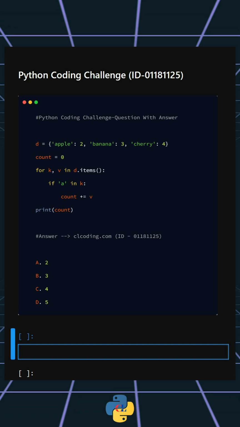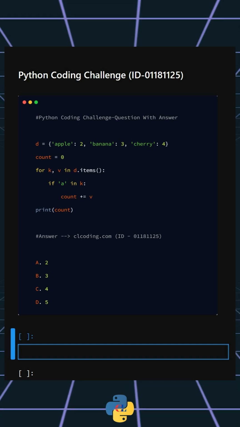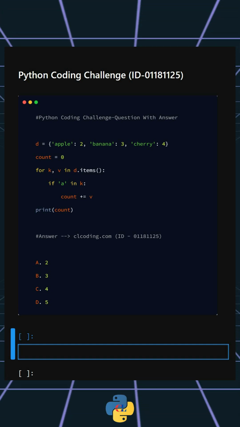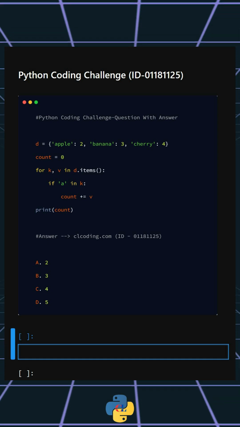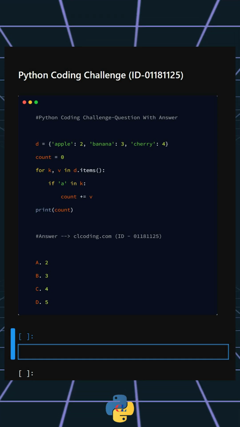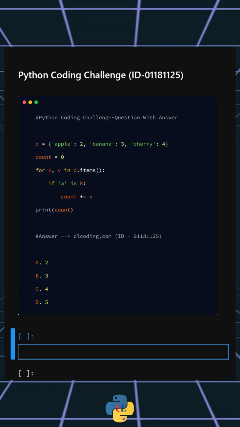We are back with another Python coding challenge. So let's see if you can answer this or not. This code sums the value of all dictionary keys that contain the letter A. So these are your options and I'll give you 5 seconds to answer. You can comment your answer below.